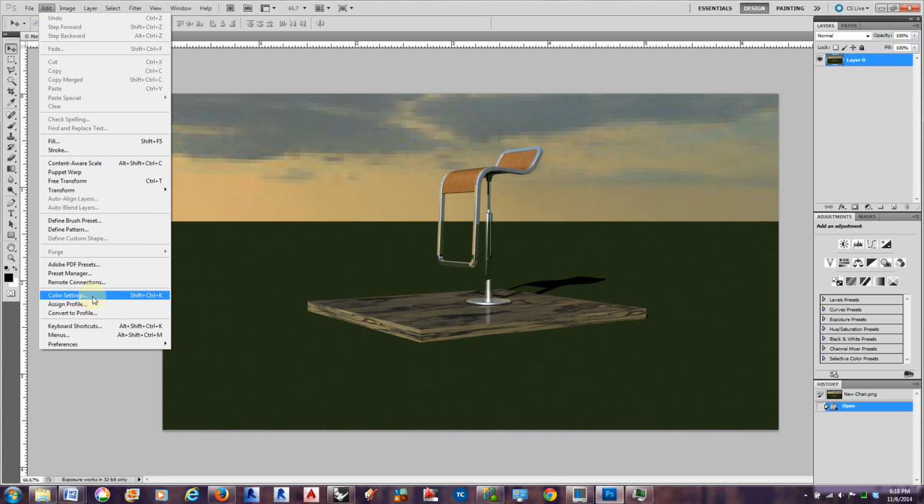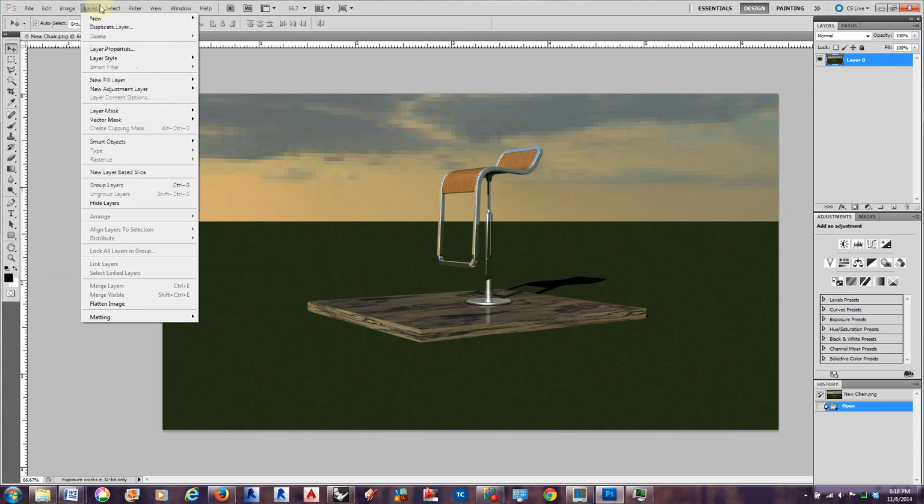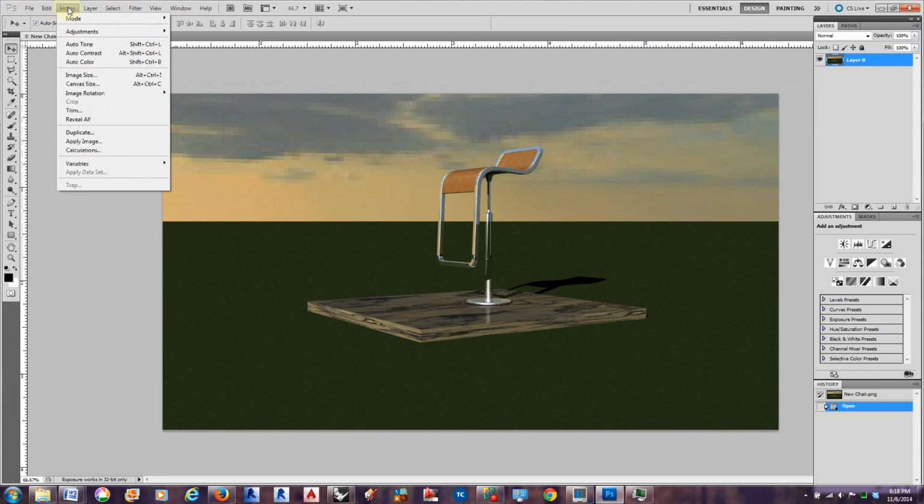A lot of these you're really not going to mess with. I don't ever use the file bar much unless I'm going into my image and adjusting the image itself. And so the difference between image and layer is image, you're adjusting the entire image.